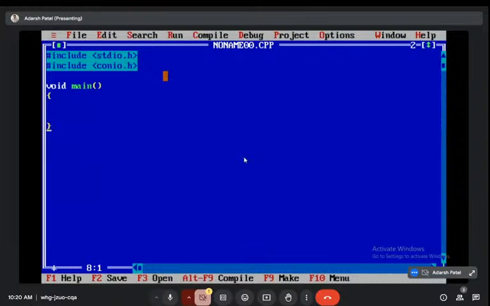So this is the main function. My programs can have multiple functions. Now I'm writing some functions here, like let's say I have written clrscr. That means the clear screen function. That is available from some library. Suppose I remove that include statement, then clrscr will not work.